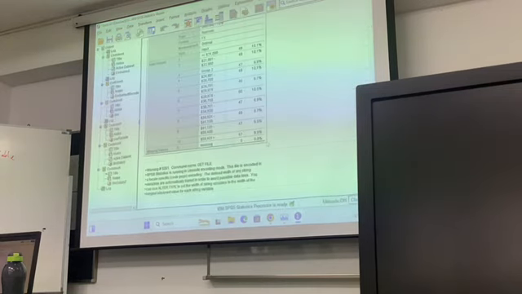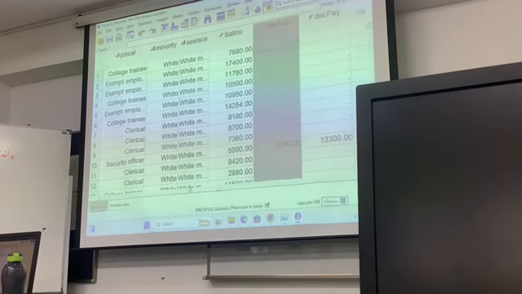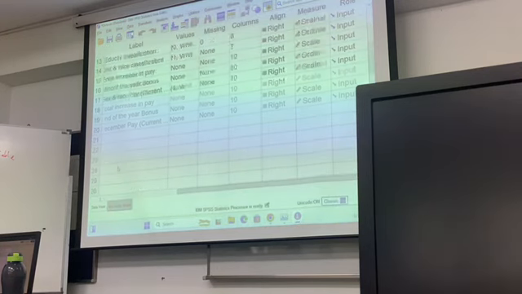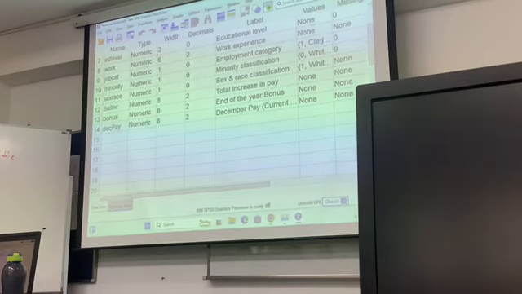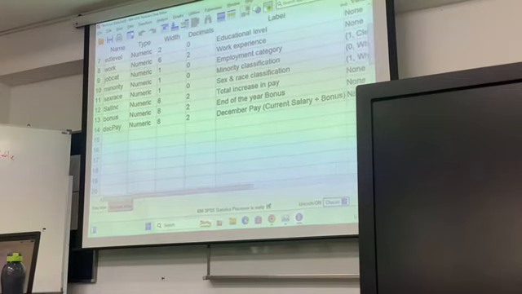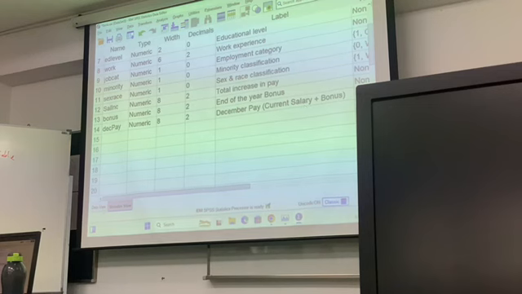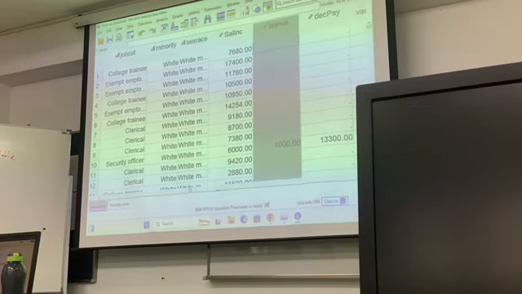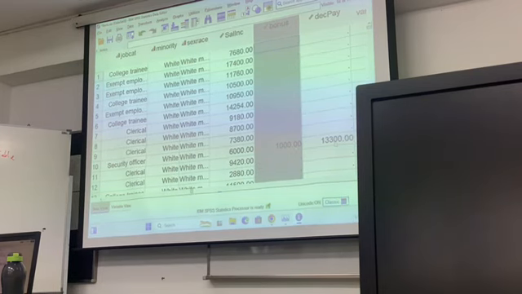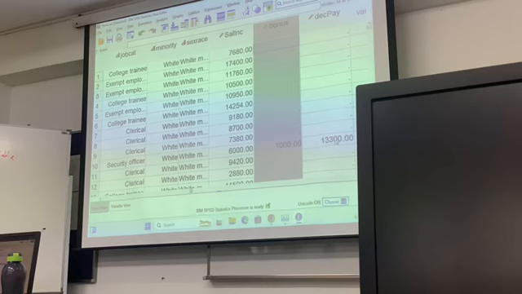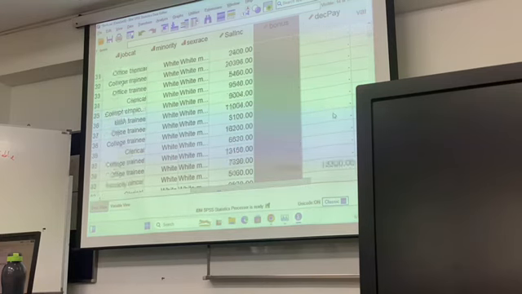Okay, then you will see there is a new variable which is December pay, with the label that we typed before, December pay, current salary plus bonus. In the data view you would see here only the security officer is the one computed, with the bonus of 1,000.